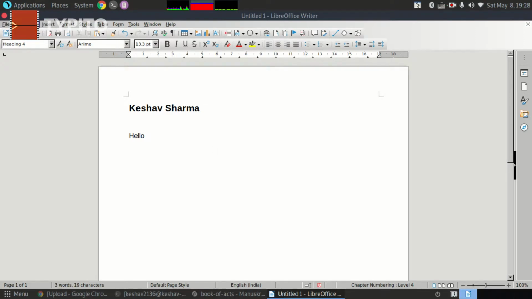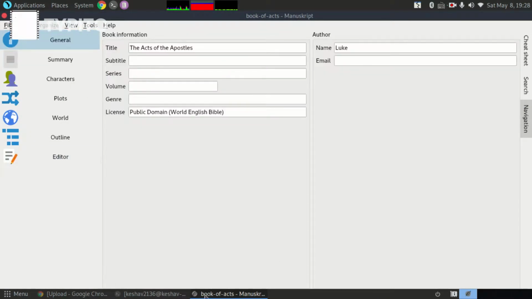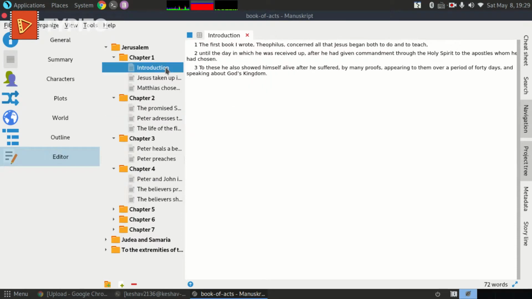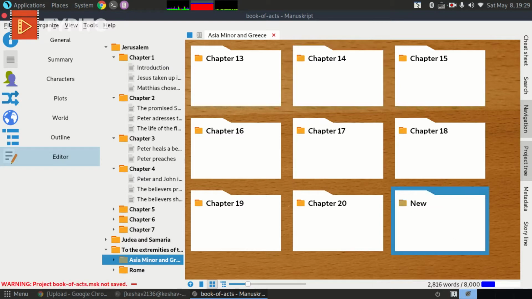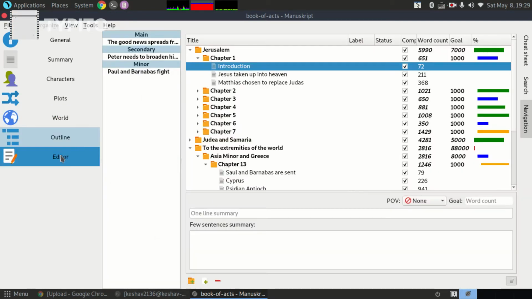So this was LibreOffice Writer, and this one is Manuscript. I have demonstrated both of the software at the same time, and so yeah, this is how your novels will look. You can also create a new chapter if you want. Okay, so inside this new one, there's nothing, so you can see it.